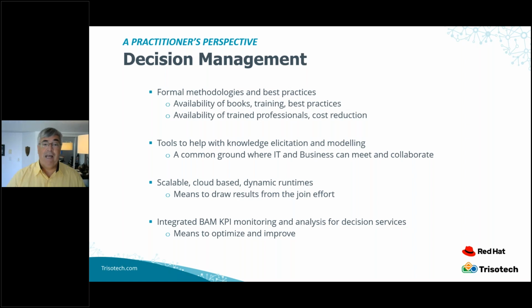When we look at decision management and in DMN, what's really interesting is there's a lot of books available already. There's training, there's best practices, there's a lot of knowledge and trained professionals also that are available. We also have a lot of tools that help you elicit the knowledge. So for business analysts, capture your requirement in a clear, unambiguous way. And as Matteo alluded to, this is scalable, cloud-based, and allows runtime, which allows you to do different monitoring and improvement.